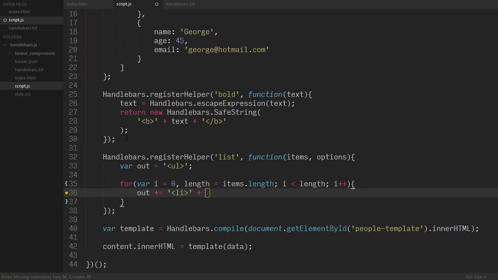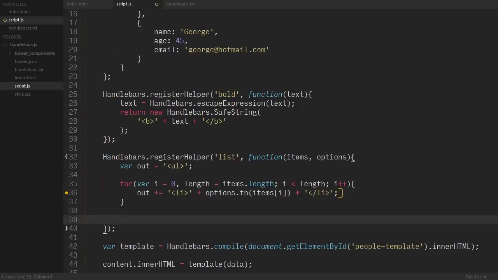And then what we want to do is options.fn and then pass items and then the current index. The reason we do this is because this will return whatever is inside of our block. And I'll show you what I mean in a little bit. Then we want to close our list item. And we're going to return out plus, and then we have to close our unordered list, and save.